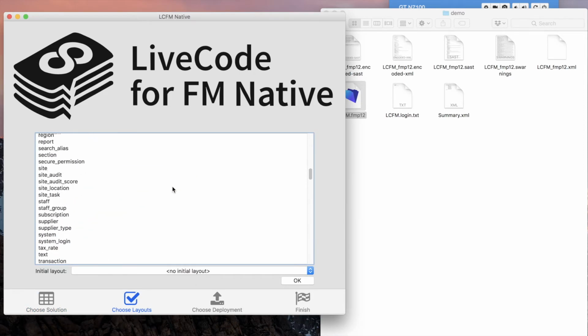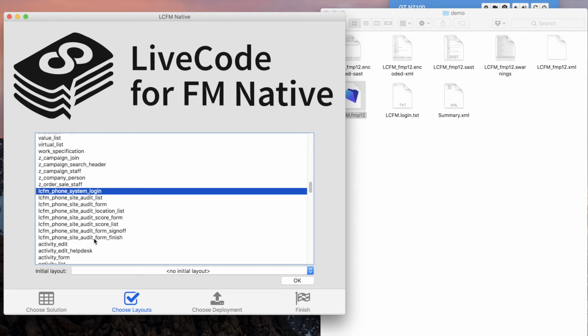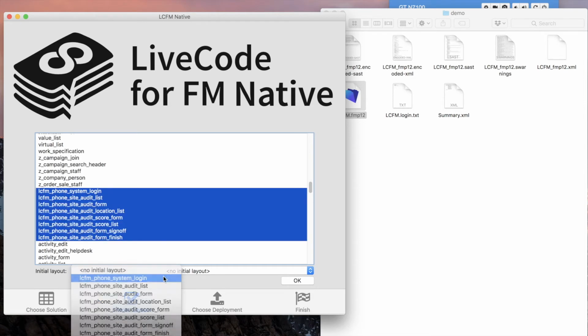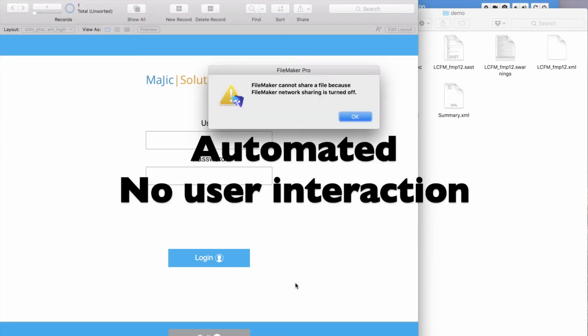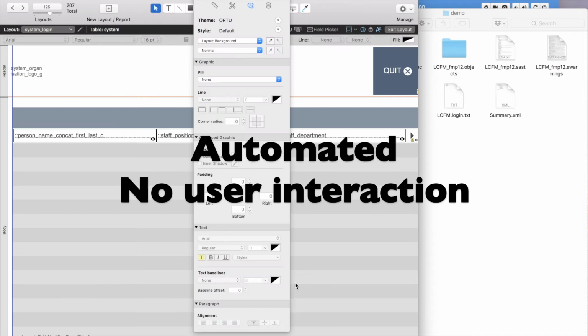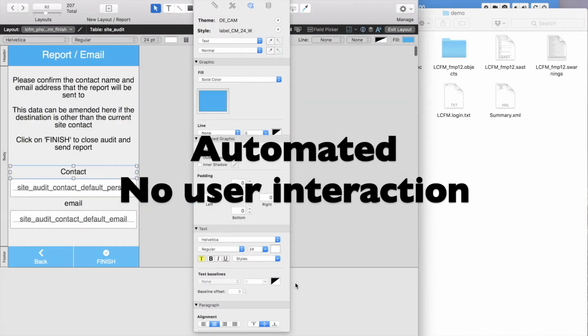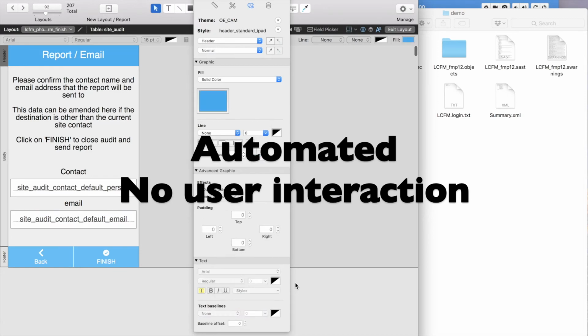So now we have a list of all of the layouts in the solution extracted, and we're going to choose the layouts that we want and choose the initial layout we want the native solution to provide. Back into FileMaker, and again the LCFM native is now driving FileMaker to pull out those pieces of information that it needs from it that it couldn't get in the DDR report.